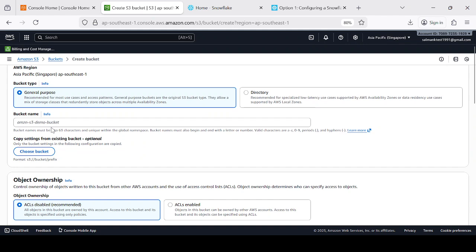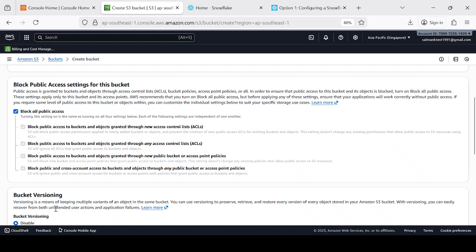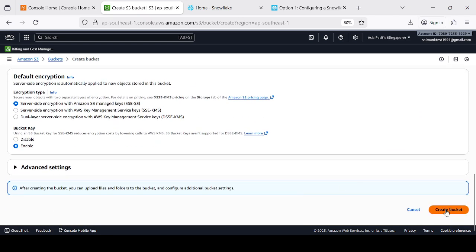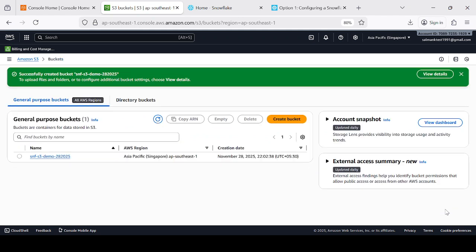General purpose bucket name. It should be a unique bucket name. Okay, Snowflake S3 demo 28 2025. So the rest of the options I will exclude for now. You can directly go and create the bucket. Okay, it would throw an error if the bucket name is not unique. Okay, across the globe, it is across the globe.